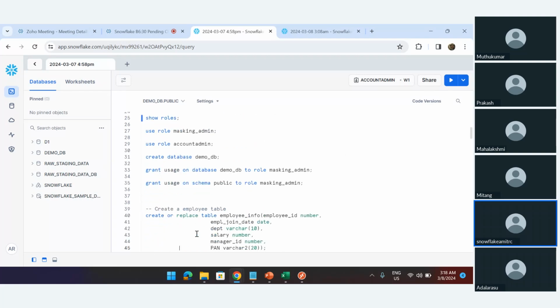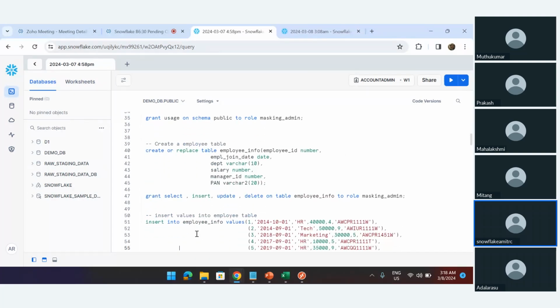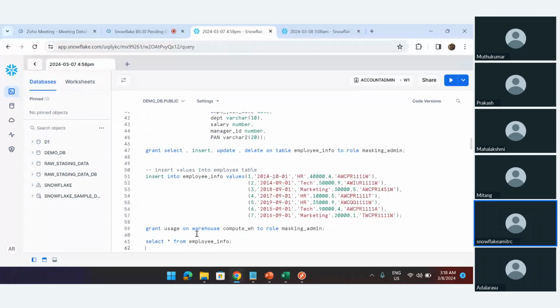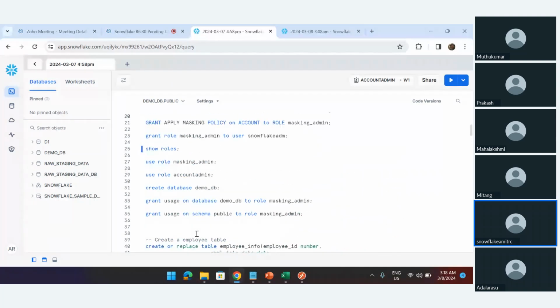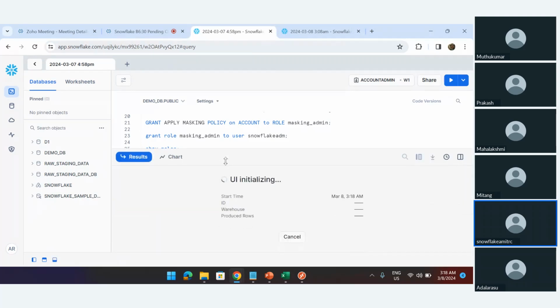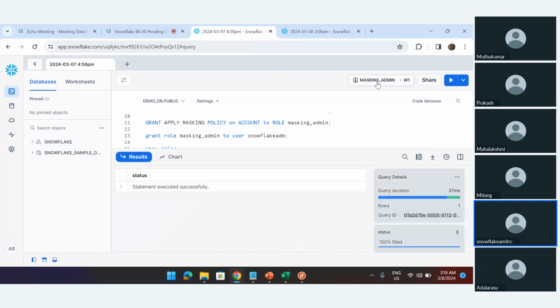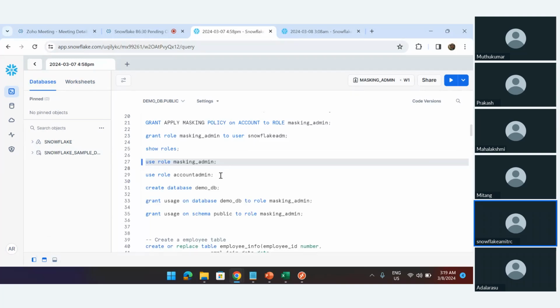But before that, I need to do another thing. First I will assign two things. If I write here use role masking admin, the masking admin role will be selected, and once it is selected, you can see that the DemoDB database, public schema, and employee info table are not available here. So that's the reason I have to provide that access.